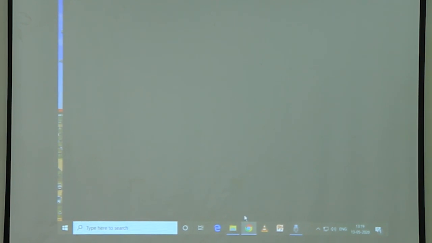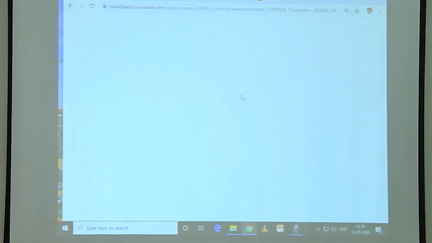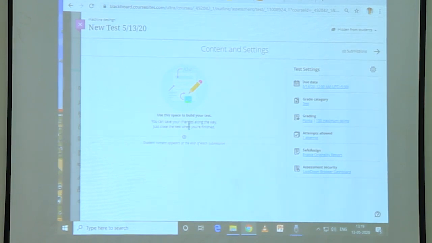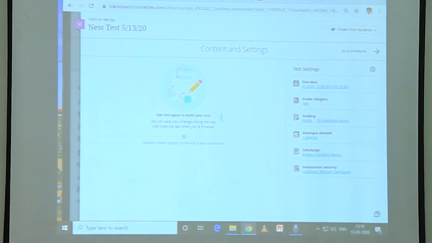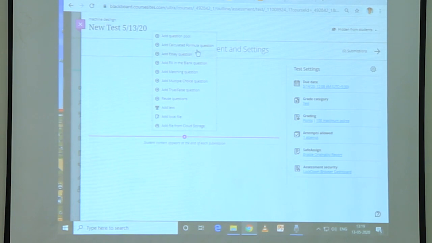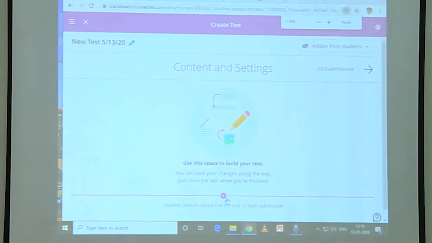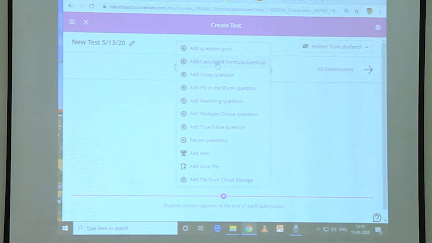Here we can give fill in the blanks, many options can be given, and the grading is also easy. We can add rubrics, and we can map them to the course outcomes and program outcomes. All those things we can match. Here you can see: calculated formula questions, add essay question, fill in the blanks, add matching question, multiple choice, true or false. And you can add the document file. Different options are there.